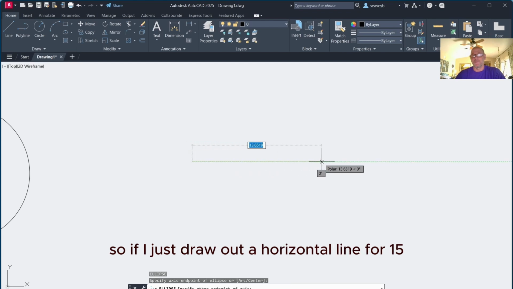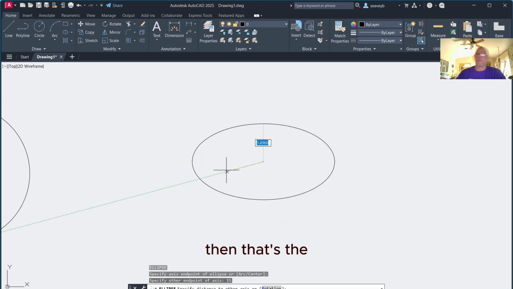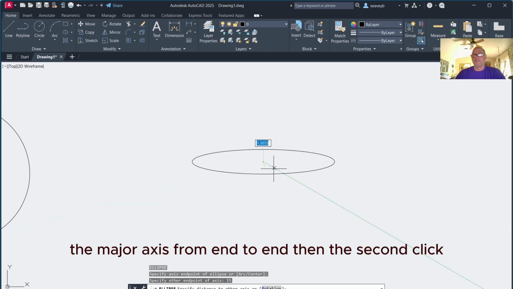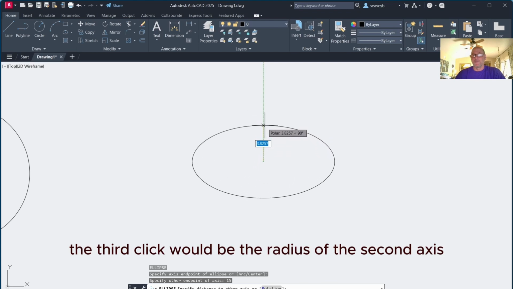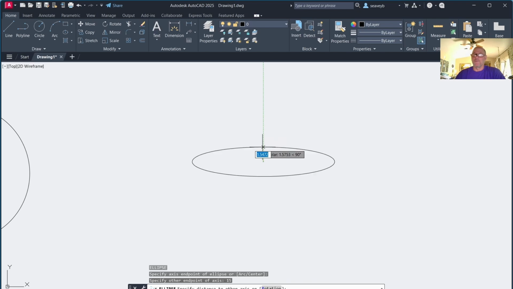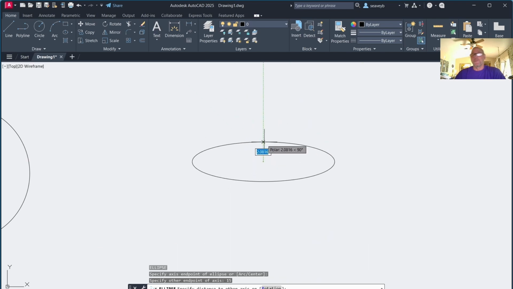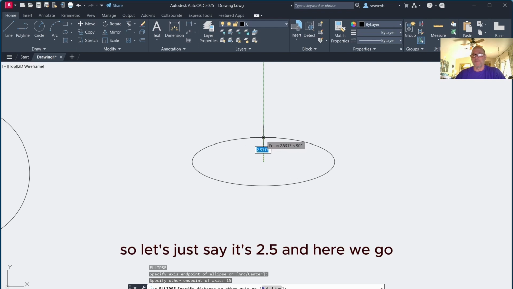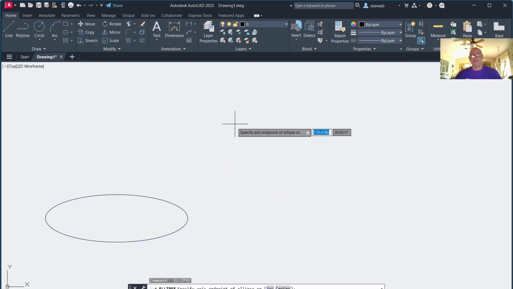So if I just draw out a horizontal line for 15, that's the major axis from end to end. The third click would be the radius of the second axis, which is sort of weird, but that would be from the center, the radius, I guess, of that minor axis. So minor axis, let's just say it's 2.5. And here we go.